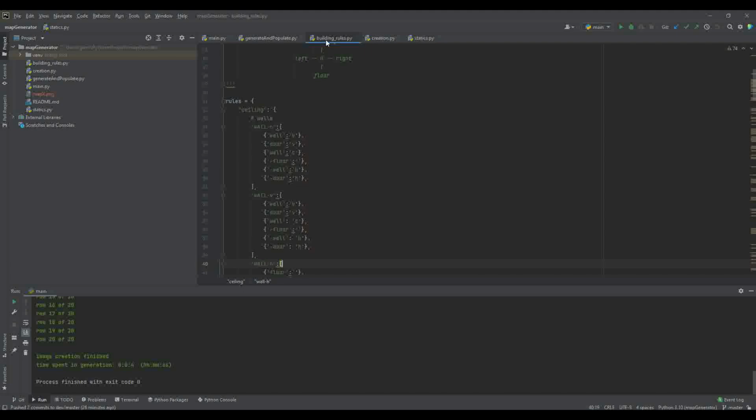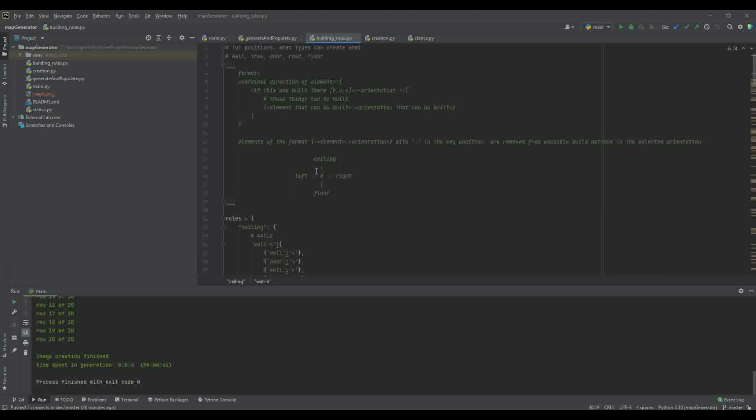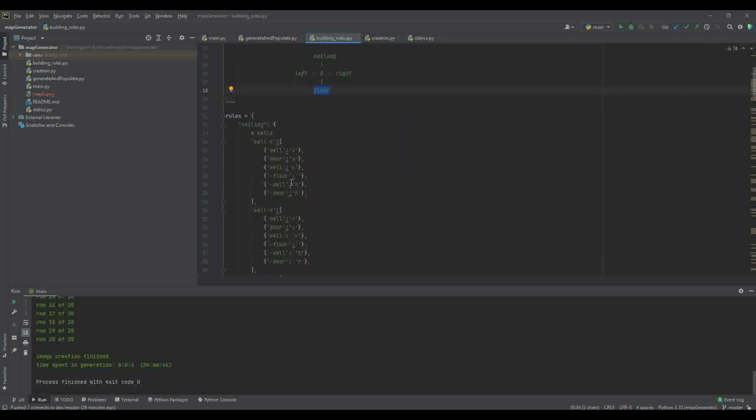Because if we go to the building rules file, this is what it looks like. When we build this element, that block, it looks at the ceiling, the left block, the right block, and the block below it, the floor. And it runs through these different rules for what can and cannot be built in these cases.